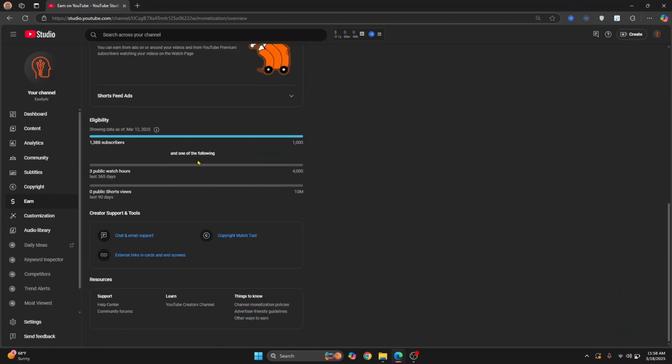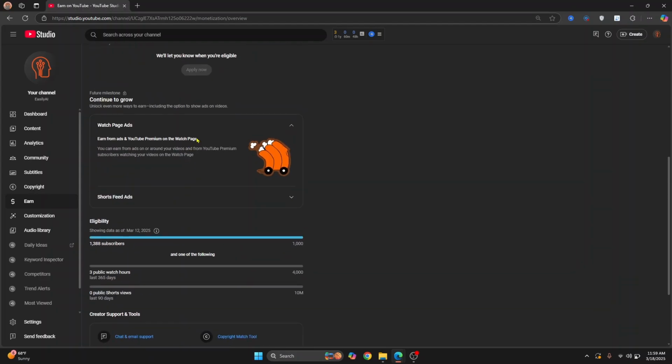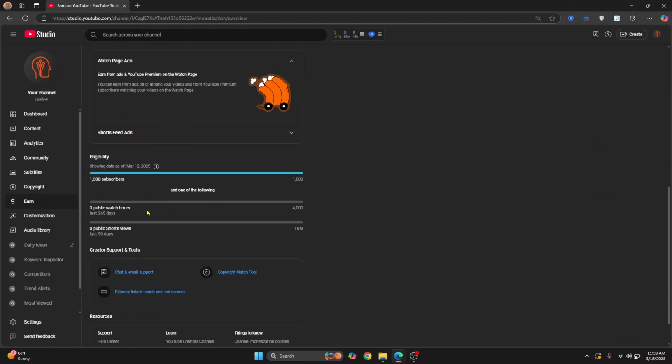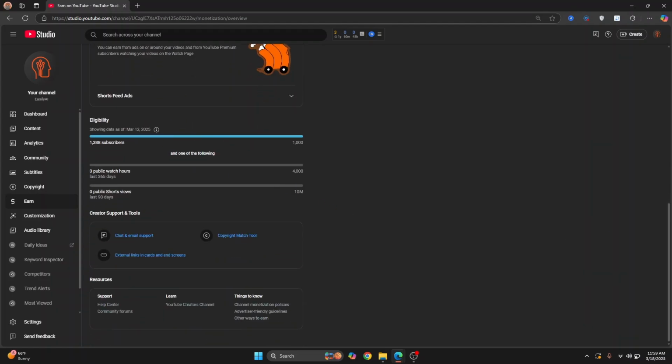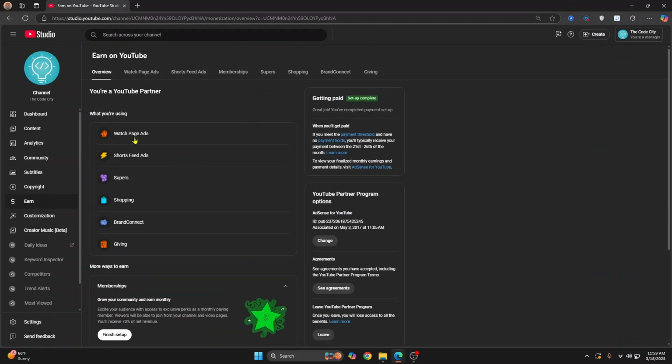So once this is also met, you'll get an apply now button like this, and YouTube will review your channel monetization status. Once you are monetized, you will see a page like this that says you are a partner and you are getting paid and your channel is now monetized. You can earn using these methods. So this is how you can check monetization status.